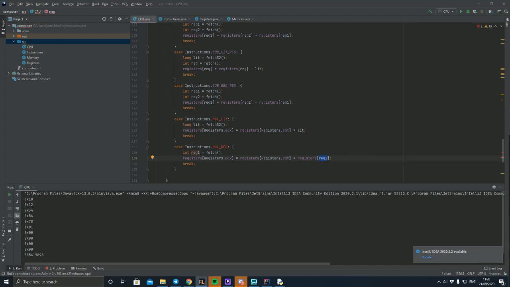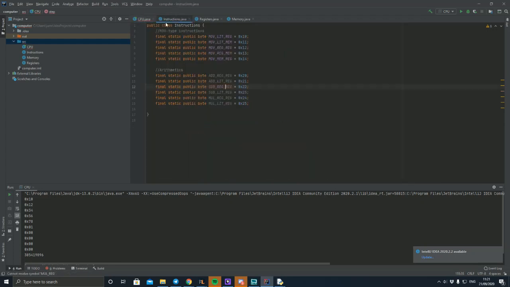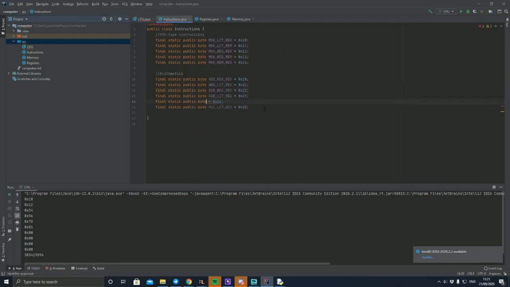We could do that, however, I don't think that's really necessary, as we can always just move the memory into a register. I don't think you can actually do that in real assembly either, where you can just multiply by a memory address, and you just have to move the memory into a register and then multiply by it. Yeah, I think that's more logical anyways. So in the instructions, I'll change this to mul reg, mul reg and mul lit.